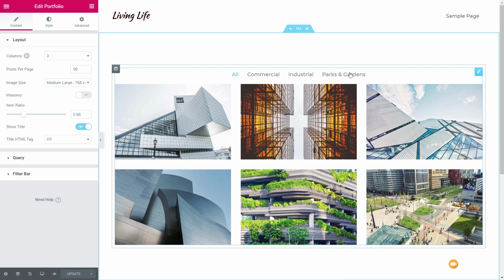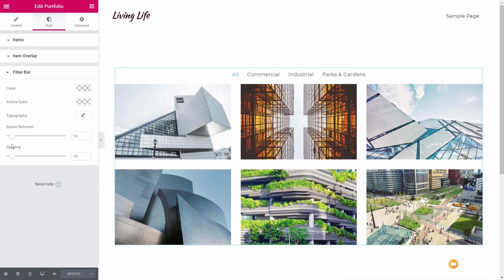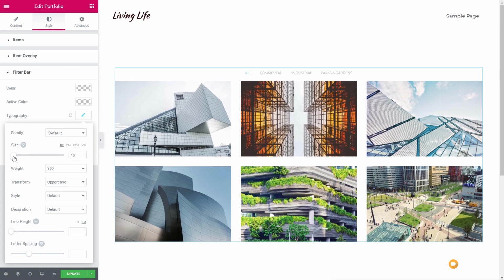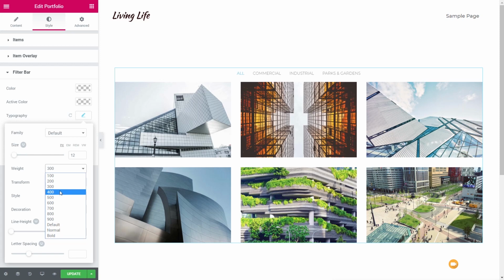So the final thing I'm going to do is just style this text a little bit to make it look a little nicer. So again, same things we did before: into styles, down to filter bar, and in there we can do the typography. So we can say we want to set this to be quite lightweight. We're going to set this to be all uppercase, adjust the size, something like about 12 should be fine. Let's make that a little darker.